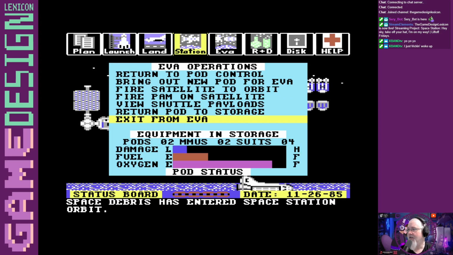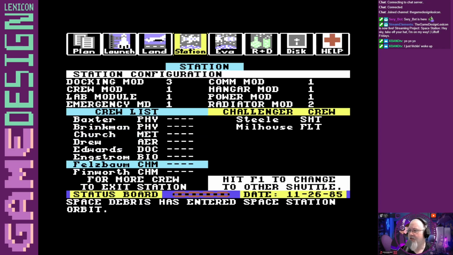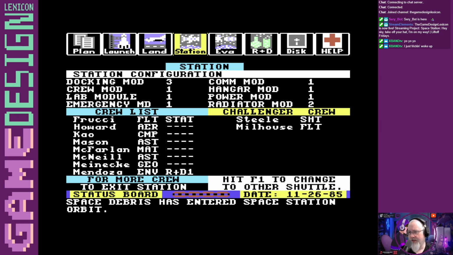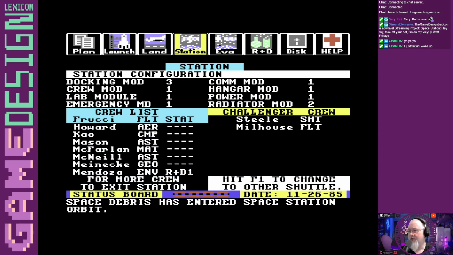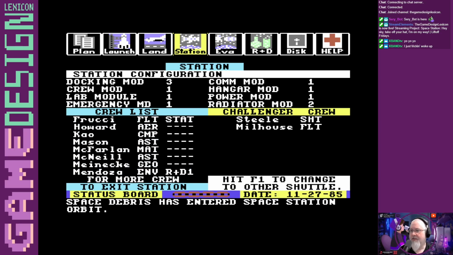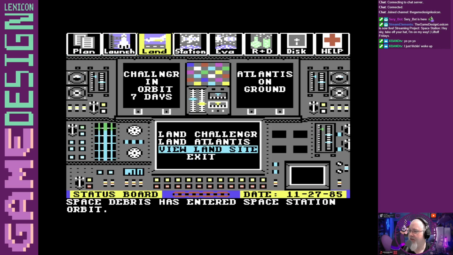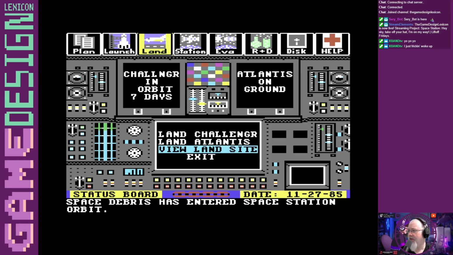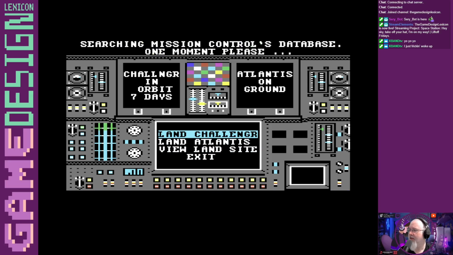Exit from EVA. So now we should be able to go to the station. Now you notice we only have 2 people on our Challenger crew. We now have Frucci, who's a flight engineer, who's going to be sitting on the station, and he's going to be sitting there to make sure that he can do all of the wonderful things we need done that isn't research.